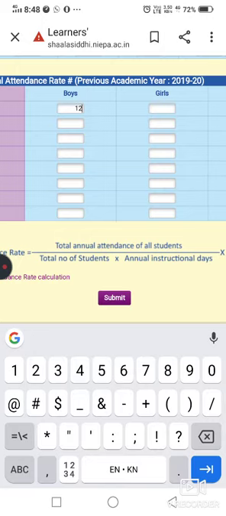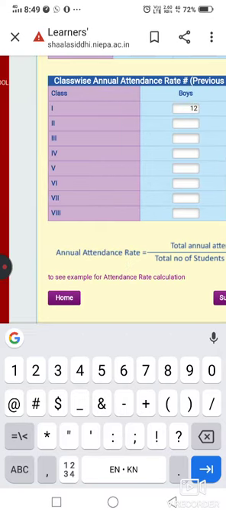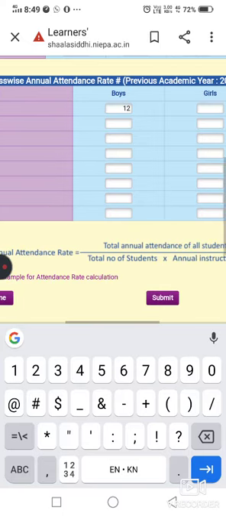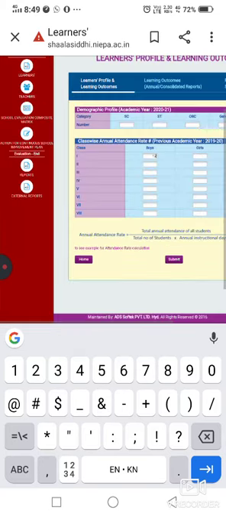For example, in one class 25 students are there, so total annual attendance, one student in 1 year, how many attendance he has. In this way, 25 students' attendance is how much in 1 year, that we have to add above. And down, total number of students multiplied by annual instructional days. In Kannada we say ಬೋಧನಾ ದಿನಗಳು, ವಾರ್ಷಿಕ ಬೋಧನಾ ದಿನಗಳು, ನಮಗೆ ಲಭ್ಯವಿರುವಂಥ ವಾರ್ಷಿಕ ಬೋಧನಾ ದಿನಗಳು. In this formula we have to calculate and get the number, see the example for attendance rate calculation. After that we have to submit. So this is the evaluation related to our learners.